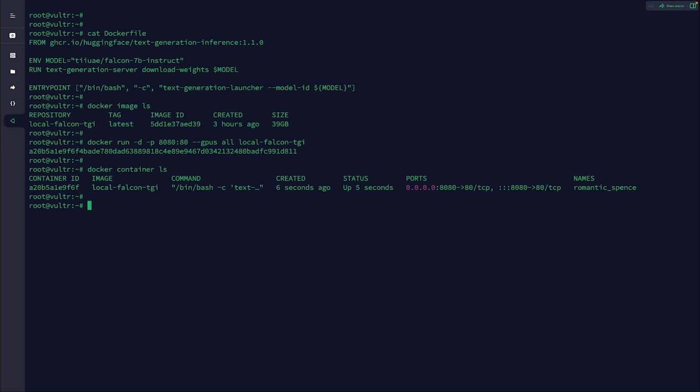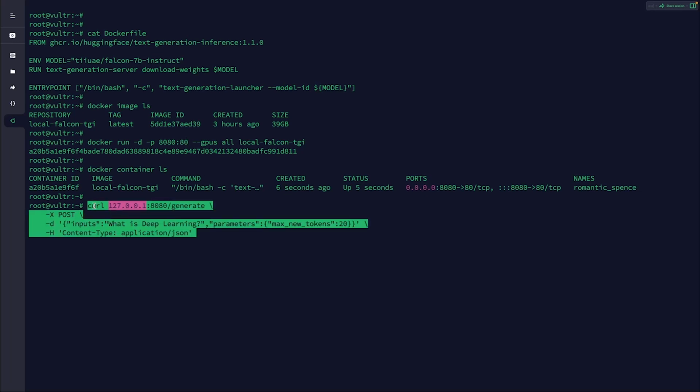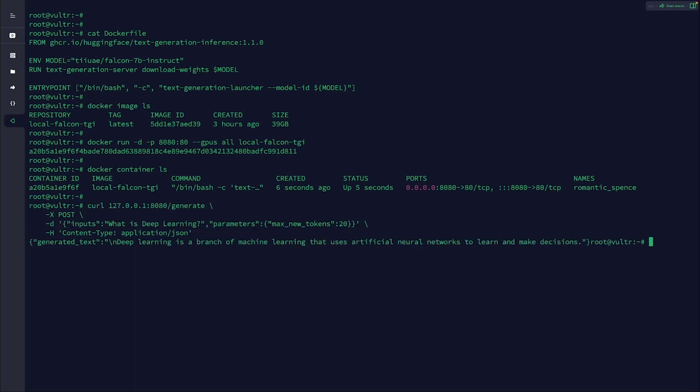And then we can just copy one of these commands, which is just a curl request on localhost port 8080 endpoint generate with an input which says what is deep learning and a parameter which says max new tokens 20. I'm not sure if this will run, but it did, and we got a response from our container saying that deep learning is a branch of machine learning that uses artificial neural networks to train and make decisions.